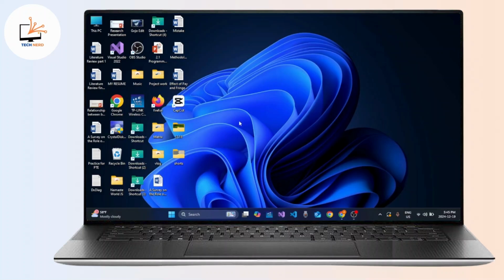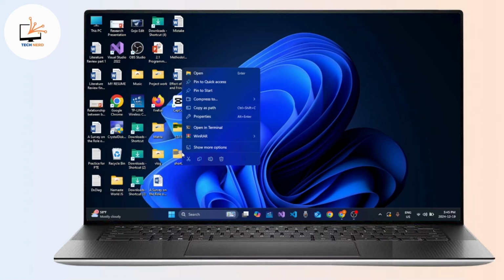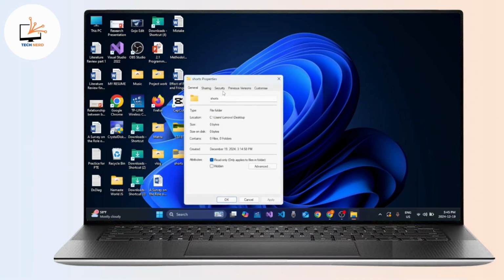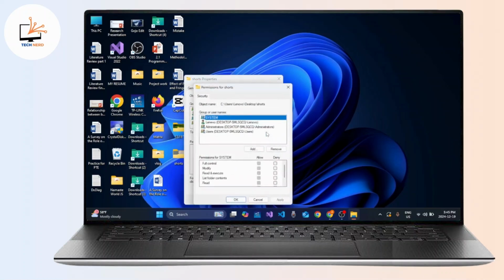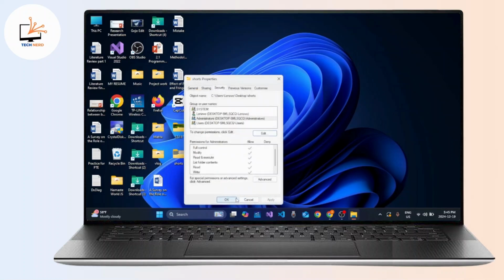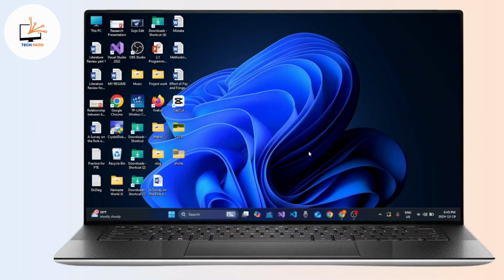If you want to unlock again, right click on that particular folder. Go to Properties and go to the Security tab at the top right corner and choose the Administrators option again and click on Edit. And from this page, you need to make sure that you uncheck the Deny boxes. And once you are done with that, click on the Apply button. And after that, you will successfully unlock the particular folder from your desktop.